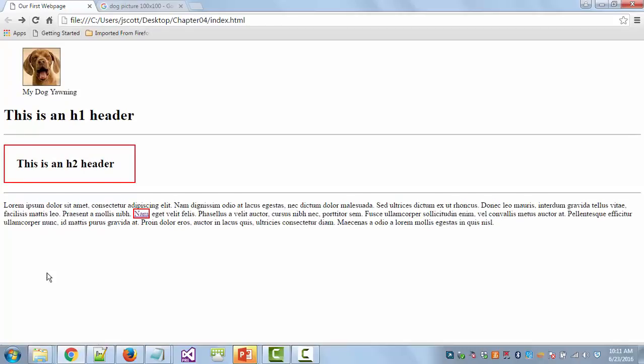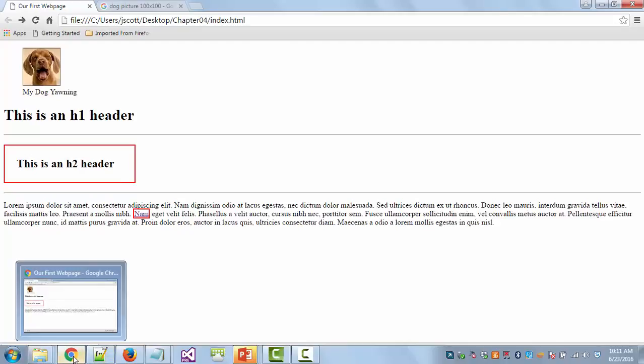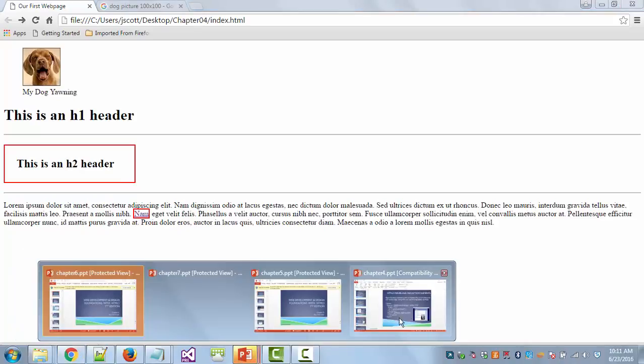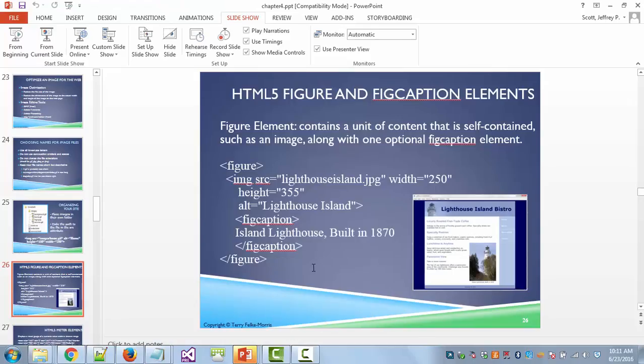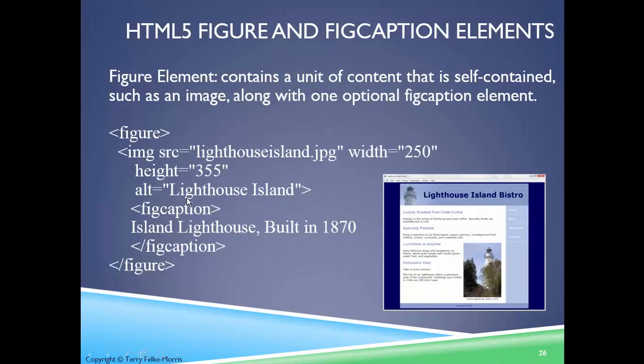Now, again, it's not mandatory that you do that, but the figure and fig caption tags are something new for HTML5, and it's more or less recommended that you use it. If you notice the example that's shown here, there's their figure tag. It's kind of hard to tell, but they did put a caption underneath it too. It says Island Lighthouse built in 1870. So that text you see right there is what appears down here.